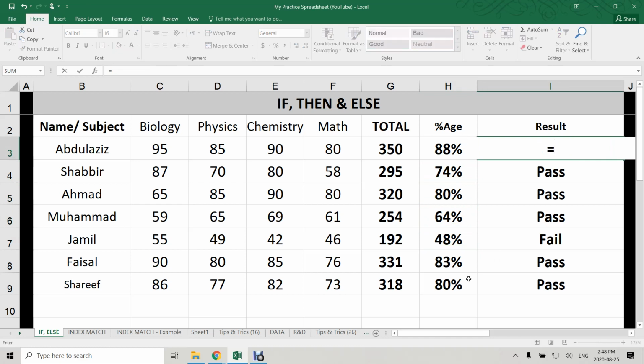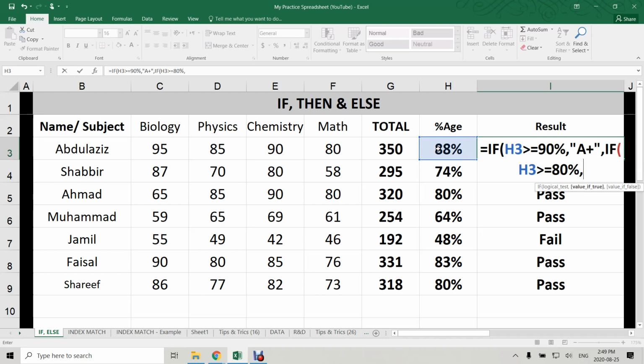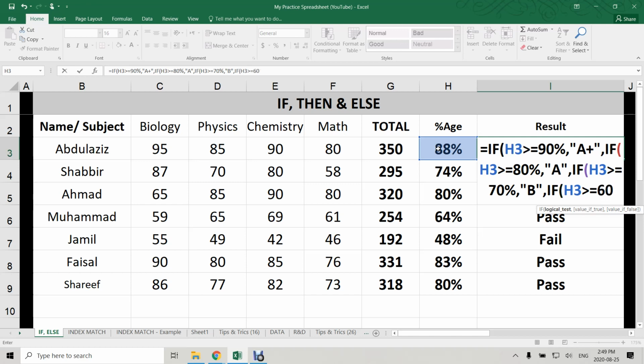Now grading is equal to if this cell is greater than or equal to 90%, then A plus, else if this cell is greater than or equal to 80%, then A. Else if, same thing, this cell is greater than or equal to 70%, then B. Else if this cell is greater than or equal to 60%, then C. Else if the same cell is greater than or equal to 50%, then D.